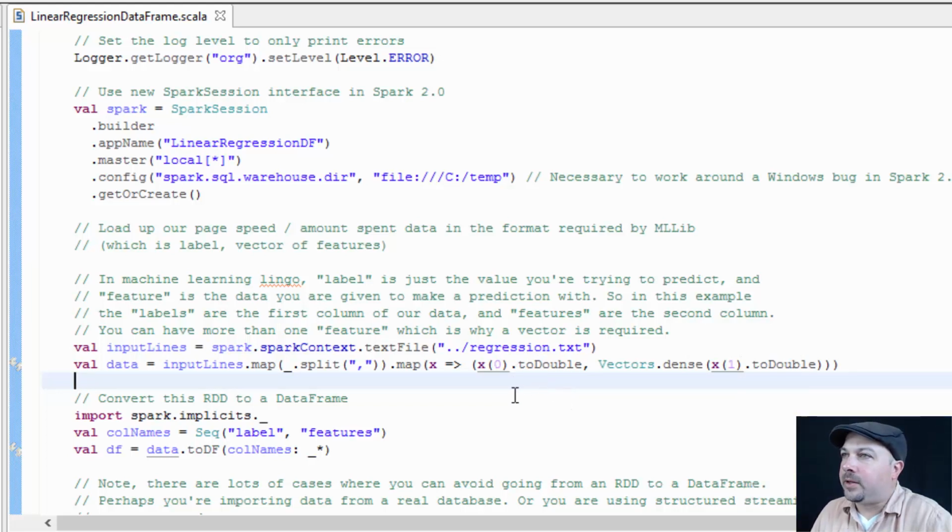data. And the label will just be a double in the first column, and the features will be a dense vector of information, in this case a dense vector that only contains that one value. And this is just the format that MLLib expects. So if you're going to be dealing with this linear regression class in MLLib using DataFrames, this is the format it needs to be in.